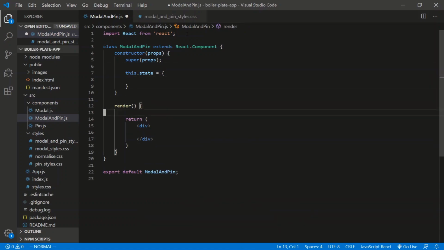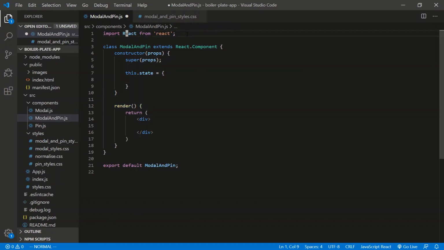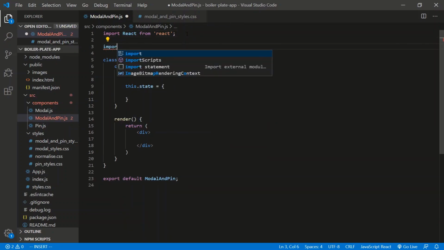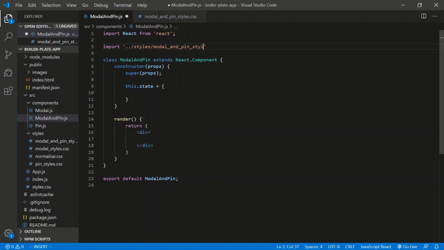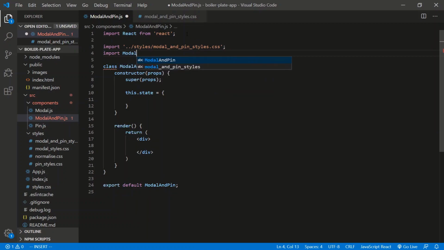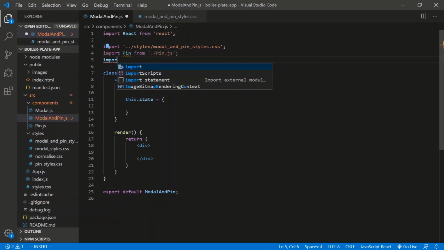All right. What did I just say we were going to do? We were going to import the style sheet. That's what. Import dot slash style slash modal and pin underscore styles.css. We're going to use the actual modal, so let's import the pin first, pin from dot slash pin. And we'll import the modal as well from dot slash modal.